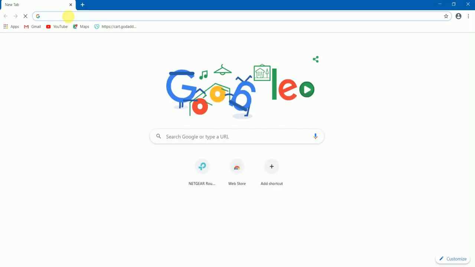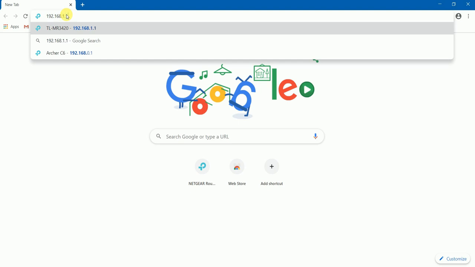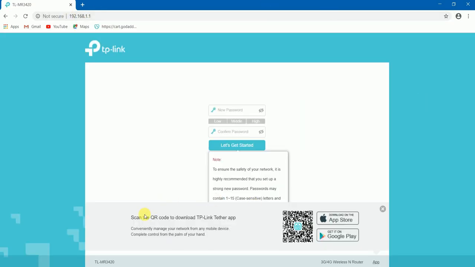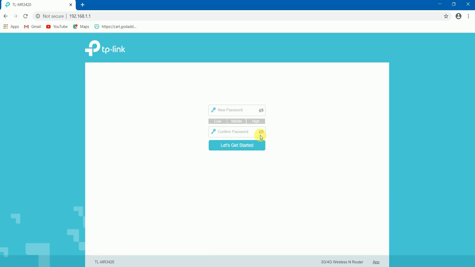So I open in browser 192.168.1.1. Here is my login page. You can download the TP-Link app from Google Play Store by scanning the QR code, but I don't require to download this app, so I close it. Here you need to assign a new password and confirm password to log in to the router.